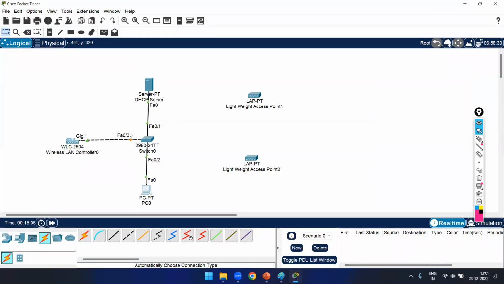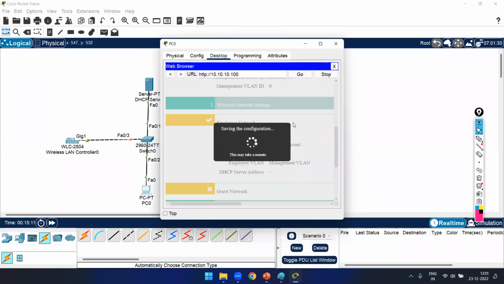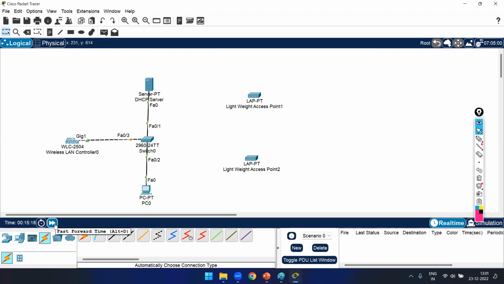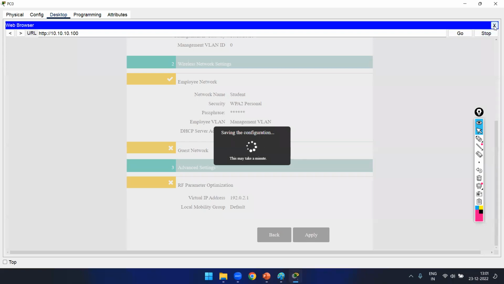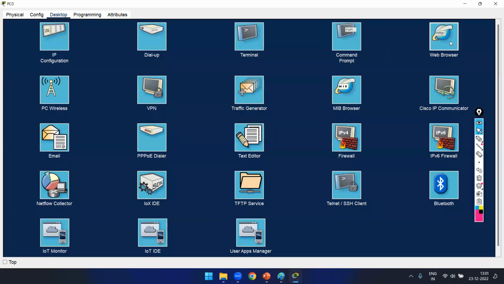This interface has turned orange because the WLC is rebooting. So if you wait for this, it will take a very, very long time. You don't have to wait for this. What you can do is click on this fast forward option 4 or 5 times. Come back here, check. It is still going on. So simple, you can just close this and reopen the access.